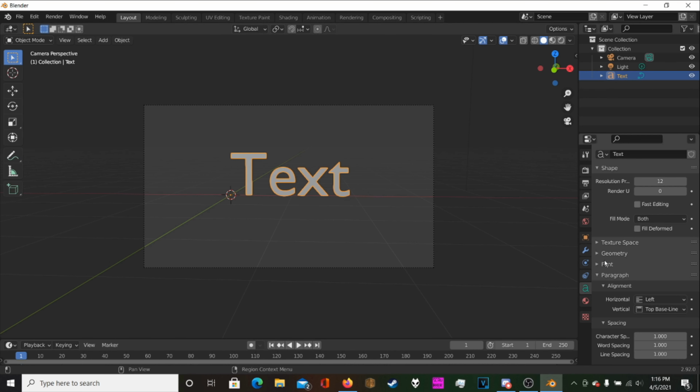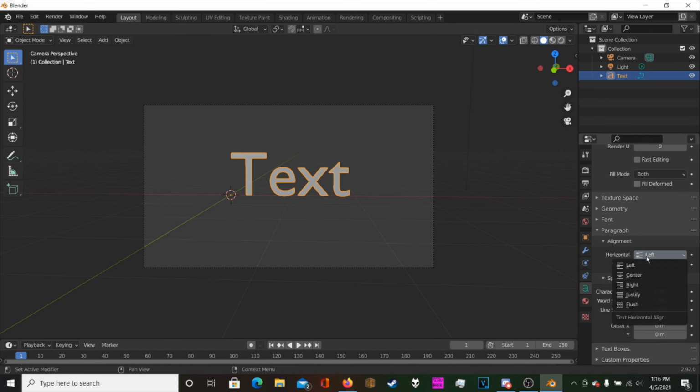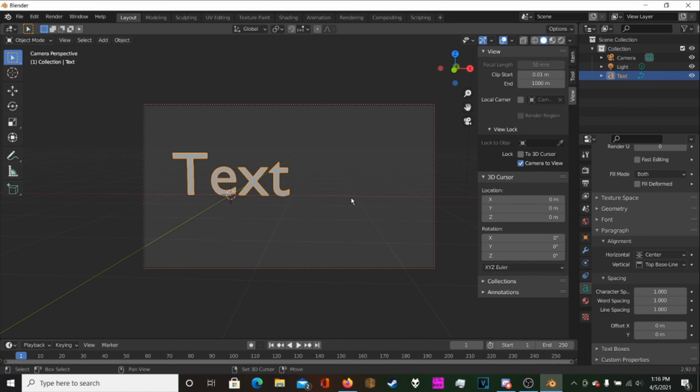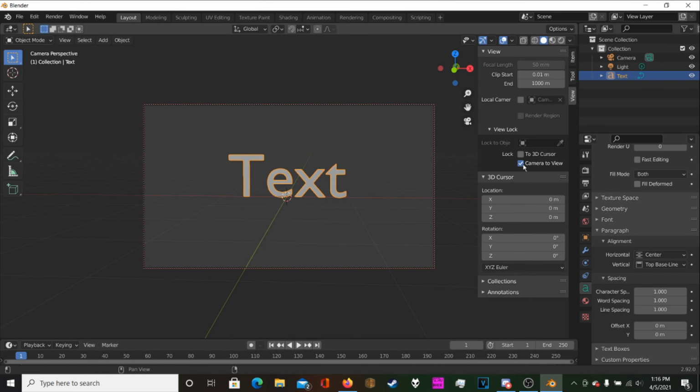And then if you go to the text tab, you can change the alignment to the center. Sometimes that's nice. Oops, that was weird. Just adjust this. This will make it more centered.